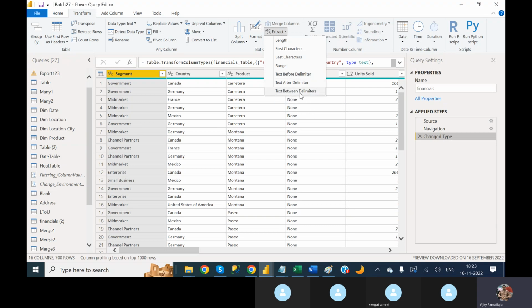Okay, so next one is text between delimiters. Between delimiters means in a particular cell itself, in a column. Suppose here only one delimiter is there, but sometimes we have multiple delimiters. In between those delimiters, whatever value is there, I want to show it. Then what you need to do? You have to use text between delimiters.